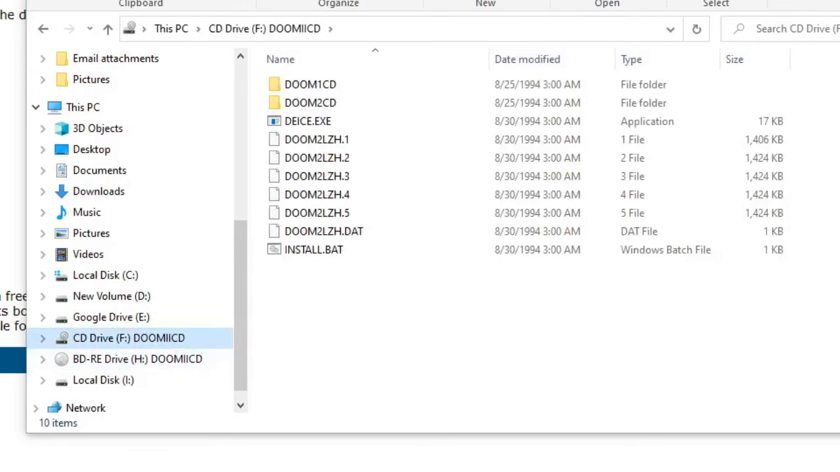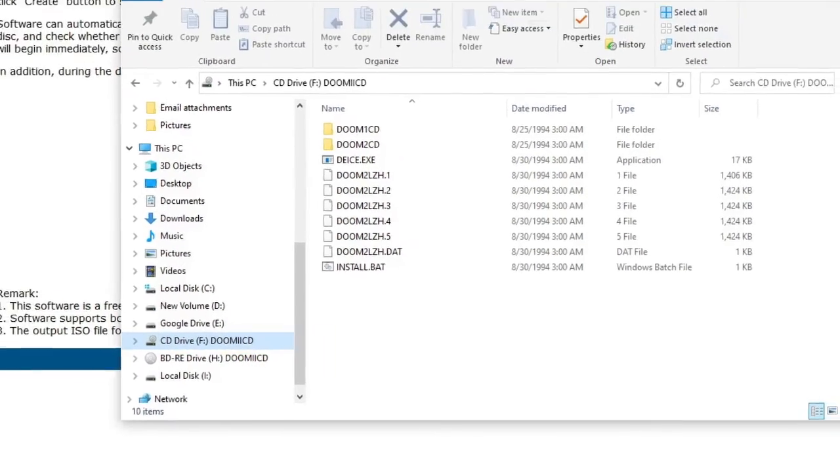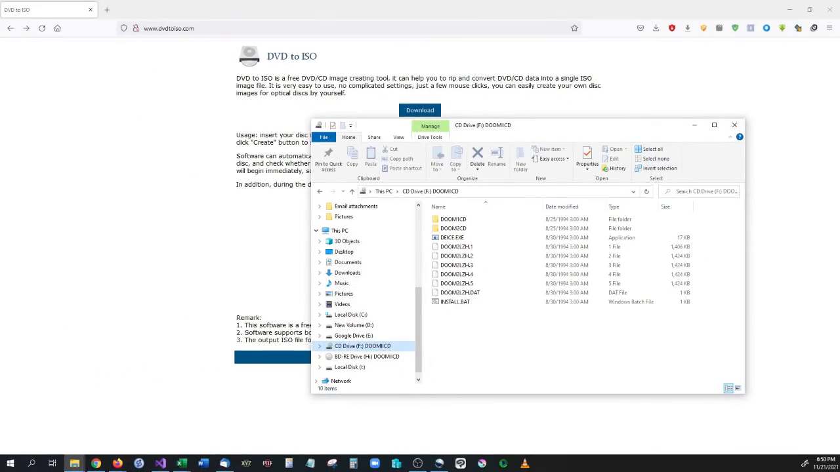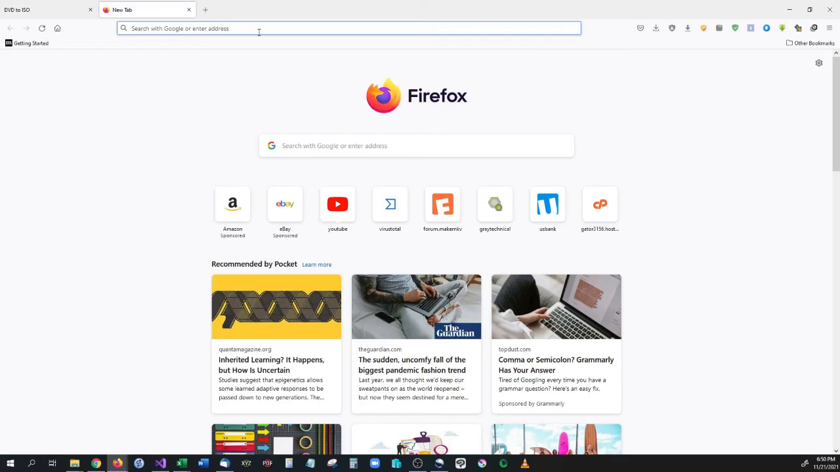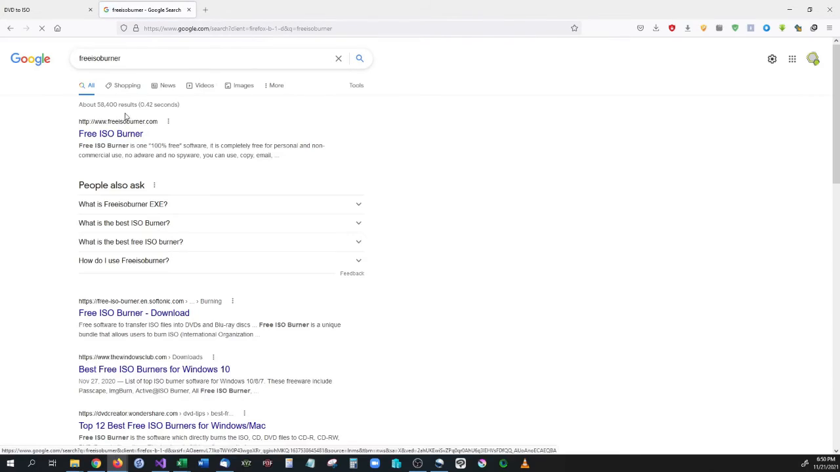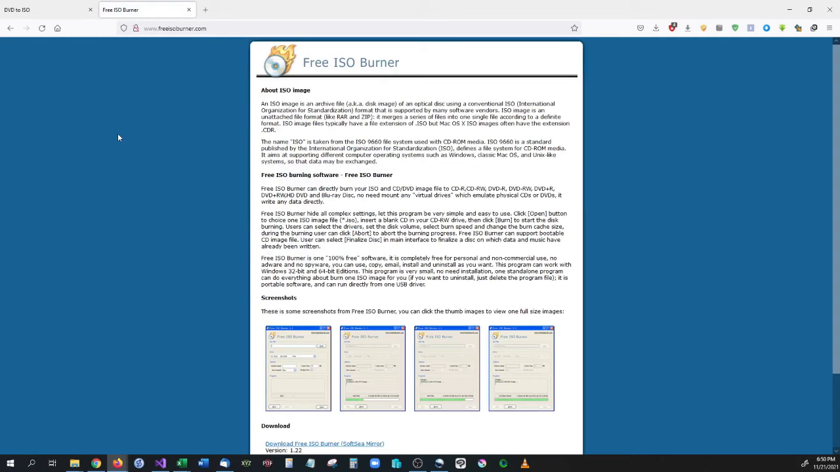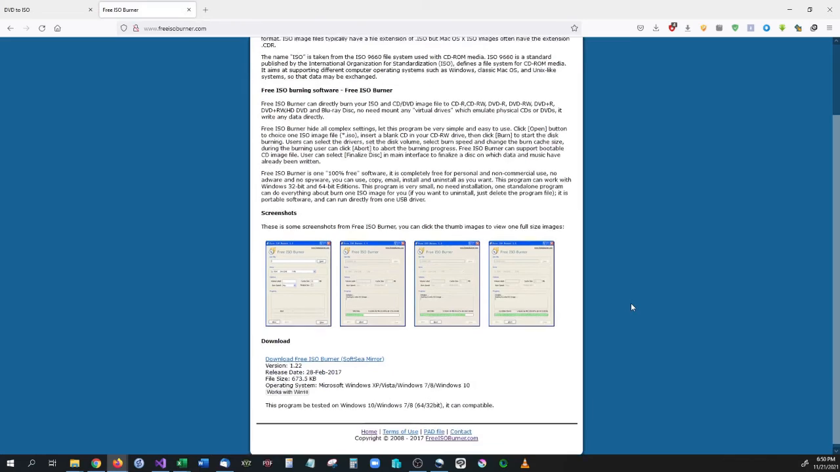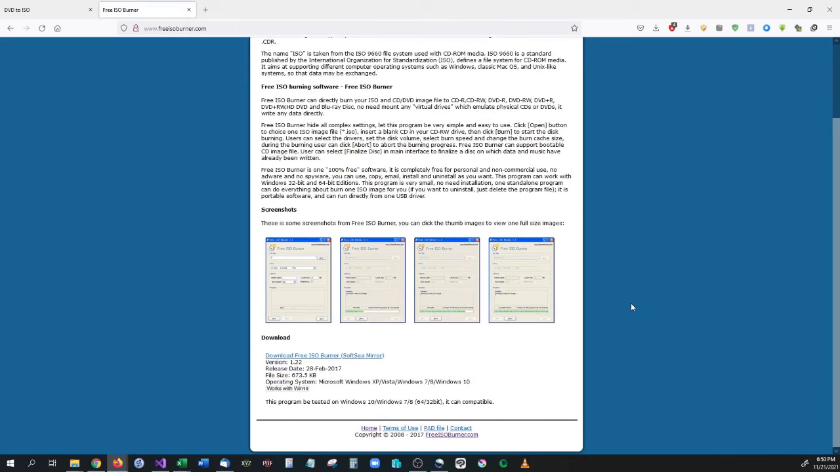Now what if you want to burn this ISO back to a blank CD? Well, there's another free application that I know of that I've been using for years as well, and that is called Free ISO Burner. So let's go ahead and go to that website. This has also been available for free since the 90s, and like before, it works, and it works very well. As you can see right here, it's supported all the way back to Windows XP. And I have it brought up right here.